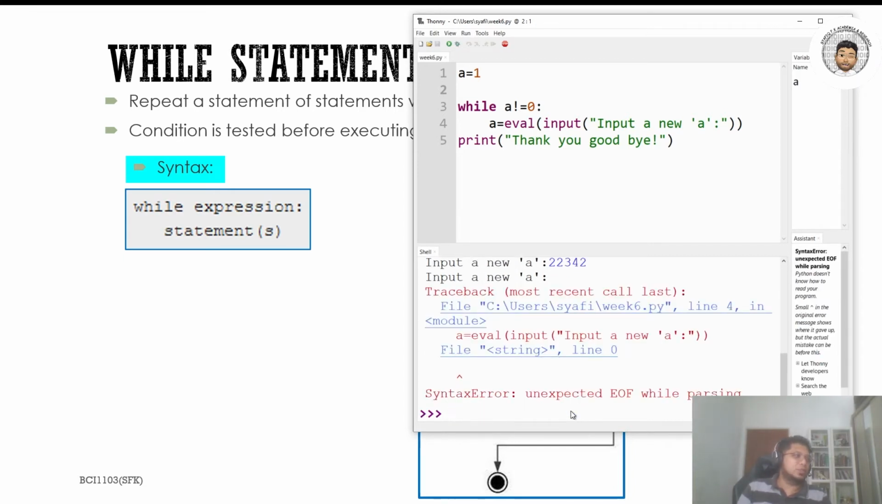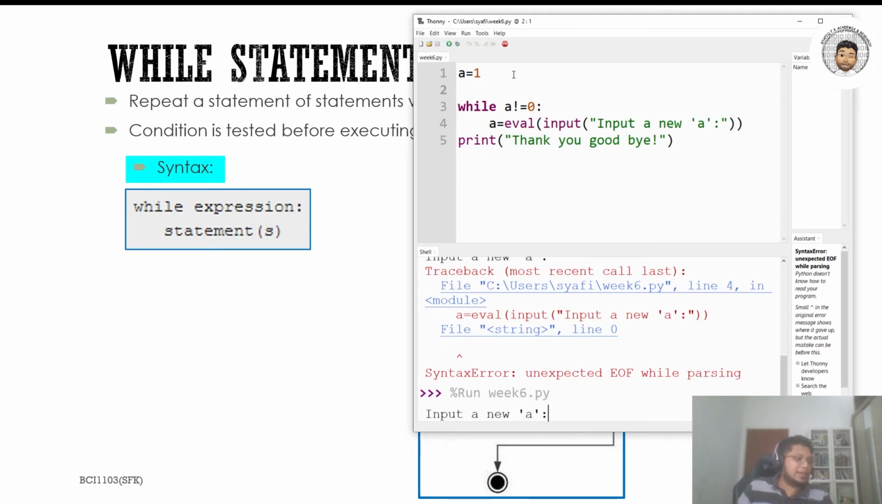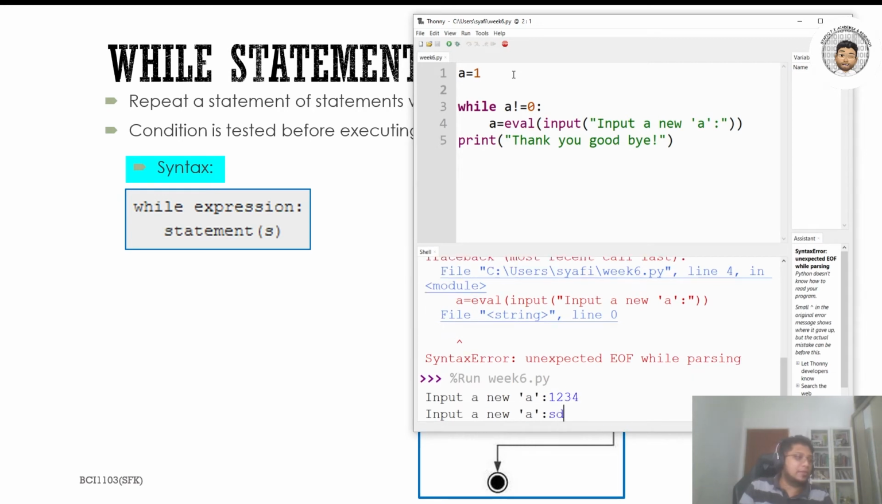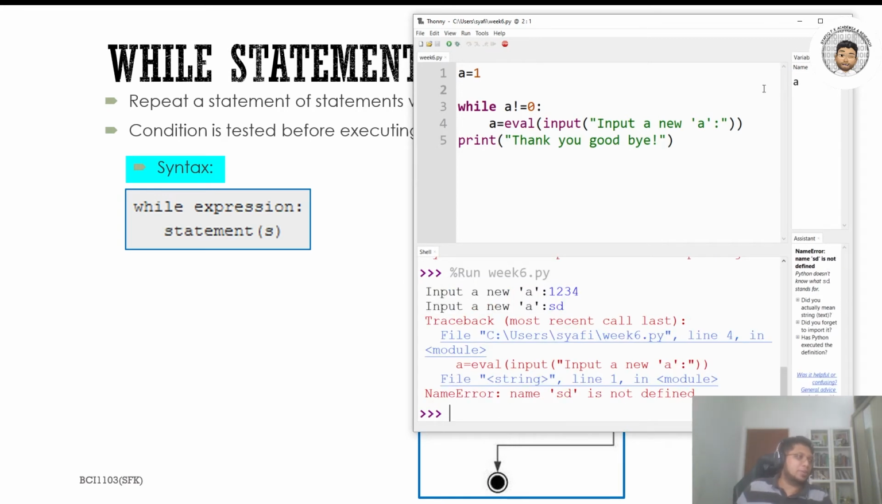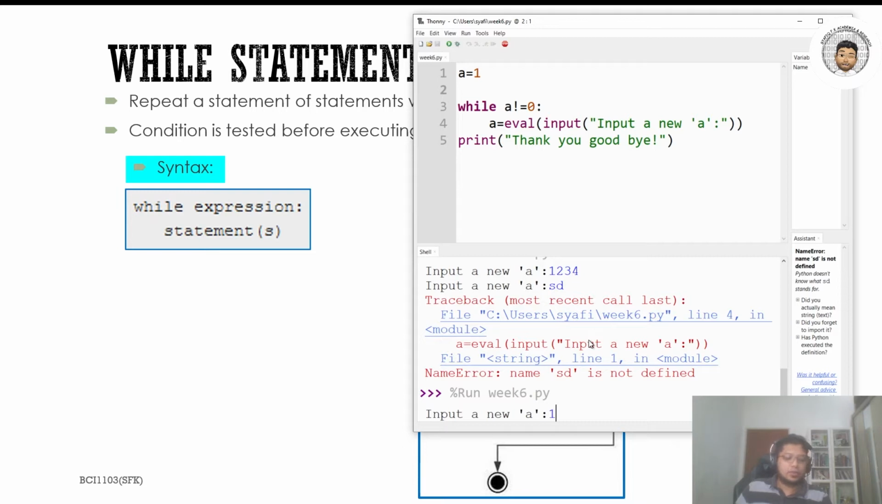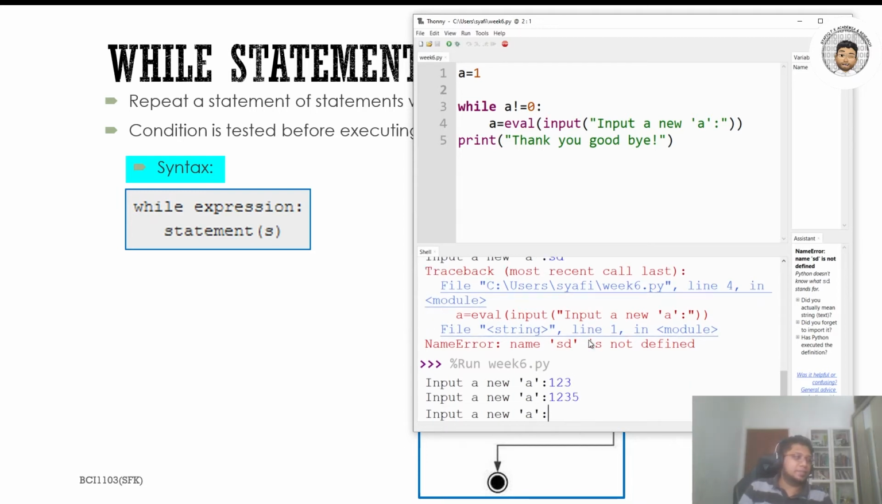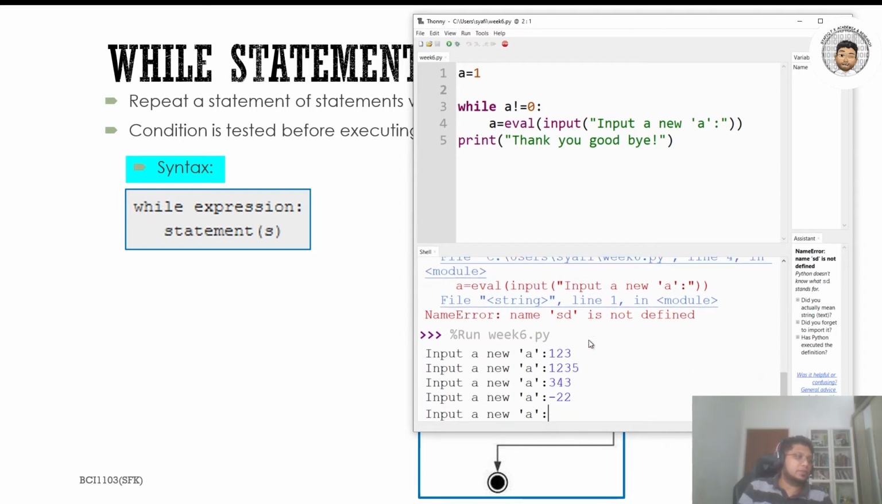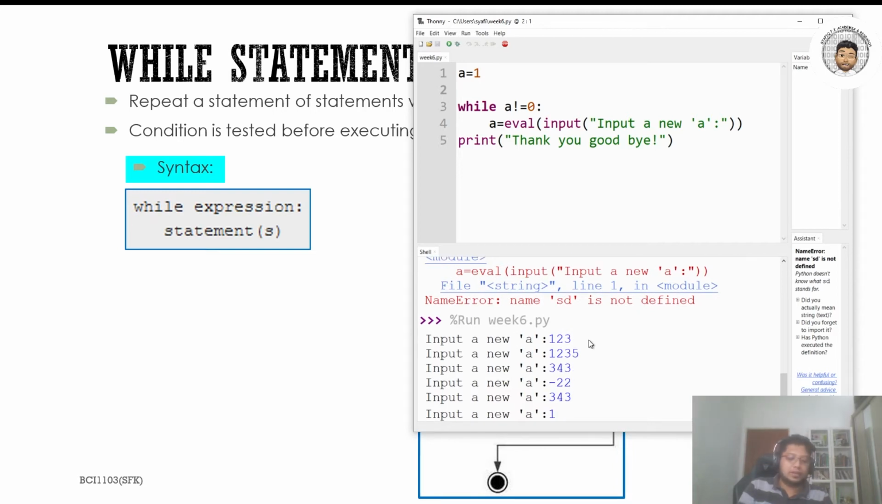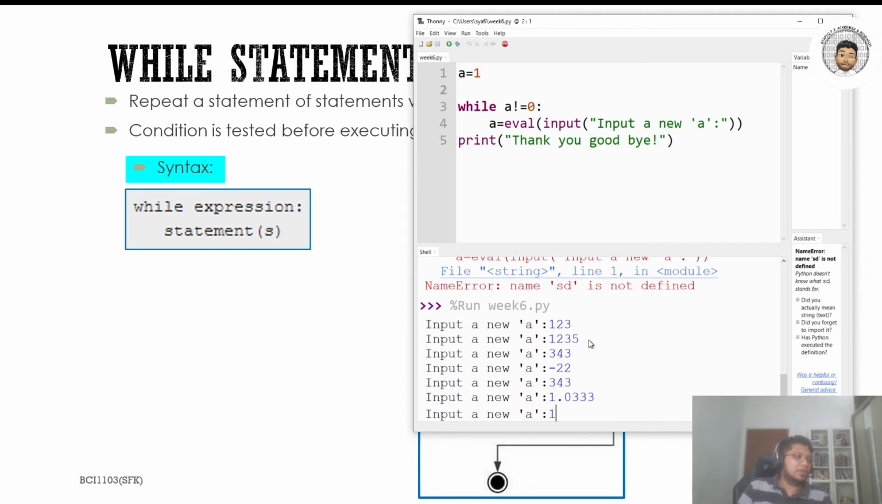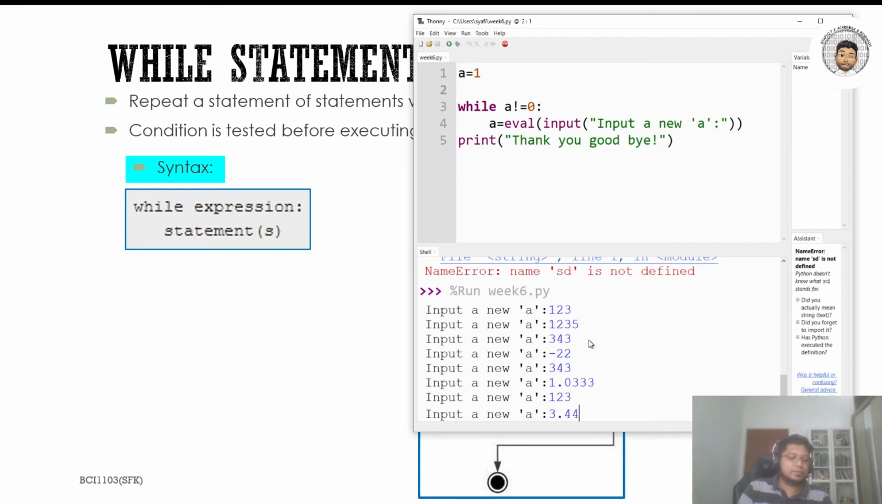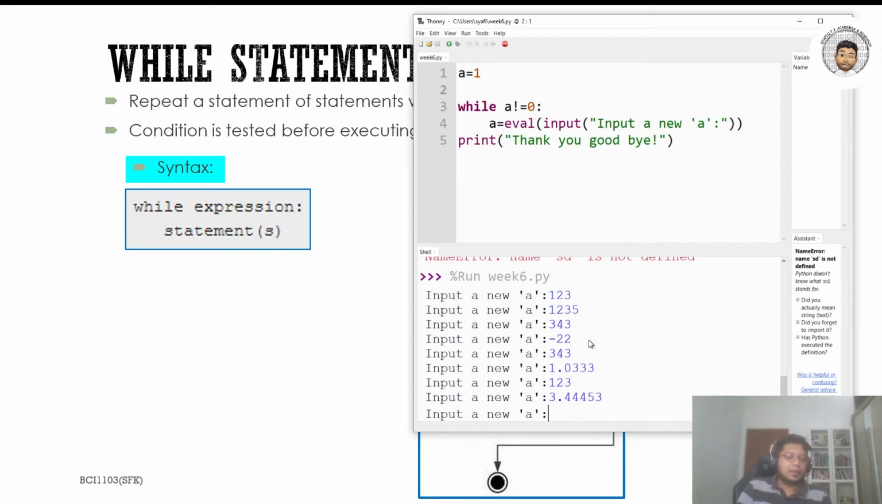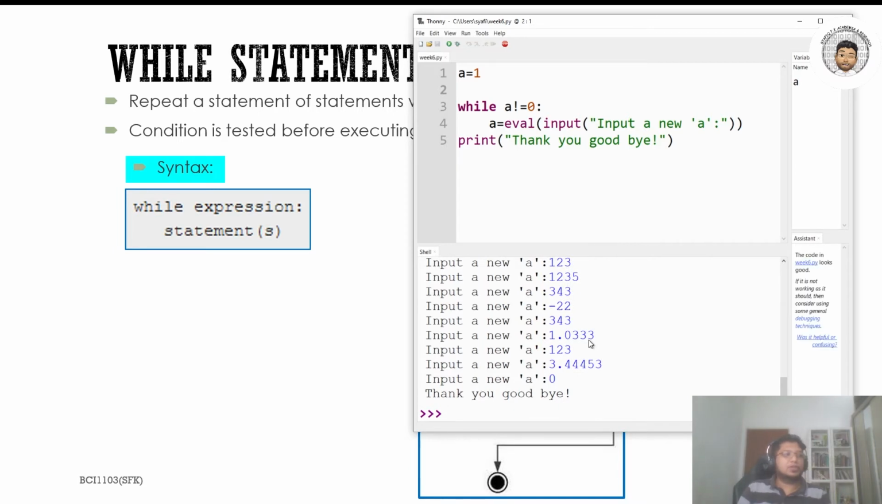There will be an error in case I didn't put anything. I cannot put a string as well because I defined it as an integer in the beginning. If I put any integer, like -2, it will repeat again, unless I put 0. When I put 0, thank you, goodbye.